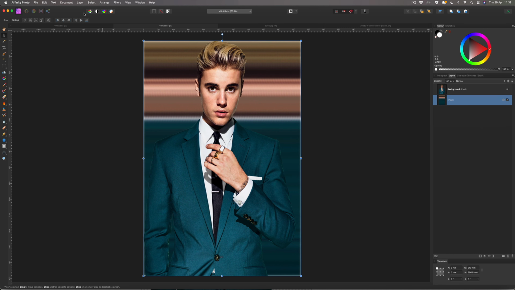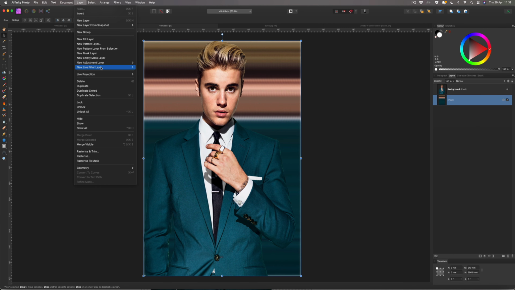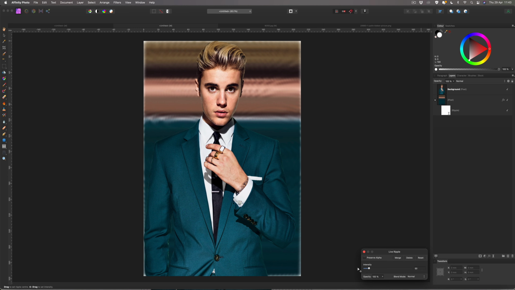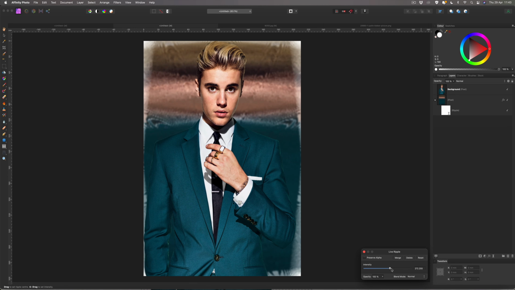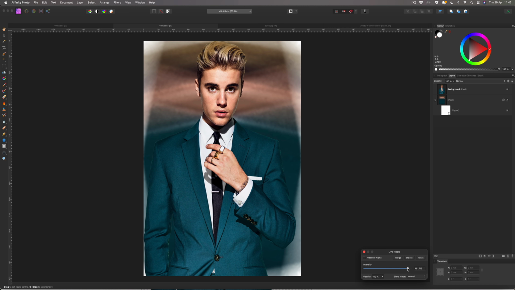And then once again, back up to the layer section, down to new live filter layer. And we're going to go to distort, and we'll go for a ripple. And we can adjust this to what effect you want to go for. So I'm going to drag that right out, I think. Just give it a bit of a texture behind it with them kind of diamond shapes. And I'm quite happy with that for the moment.